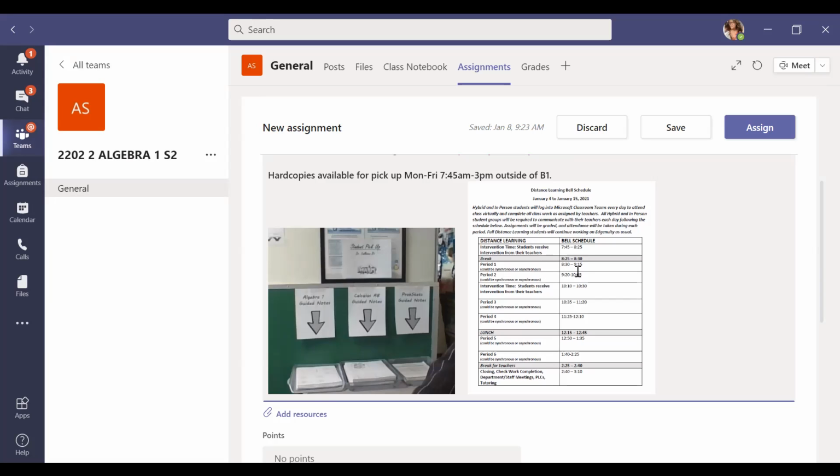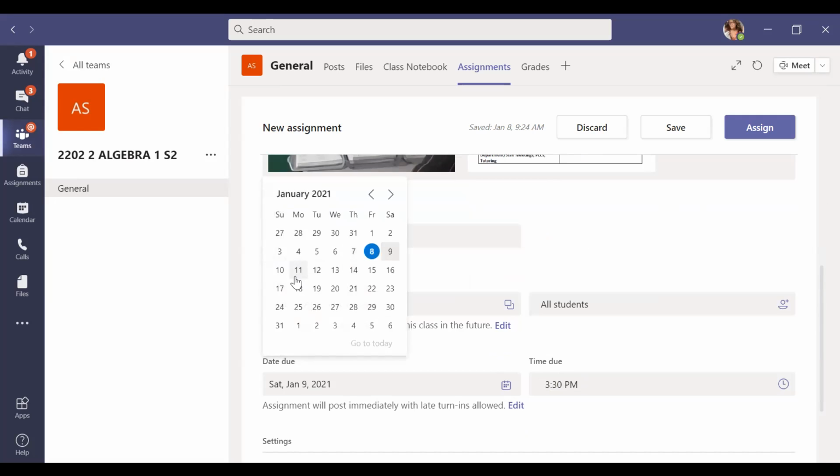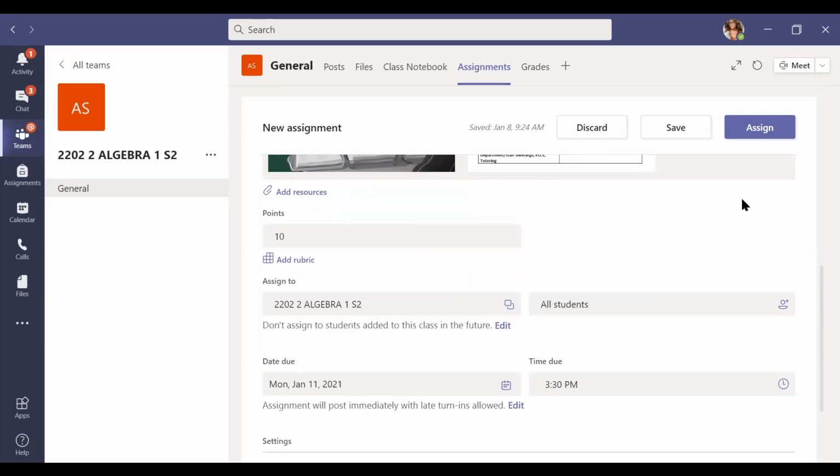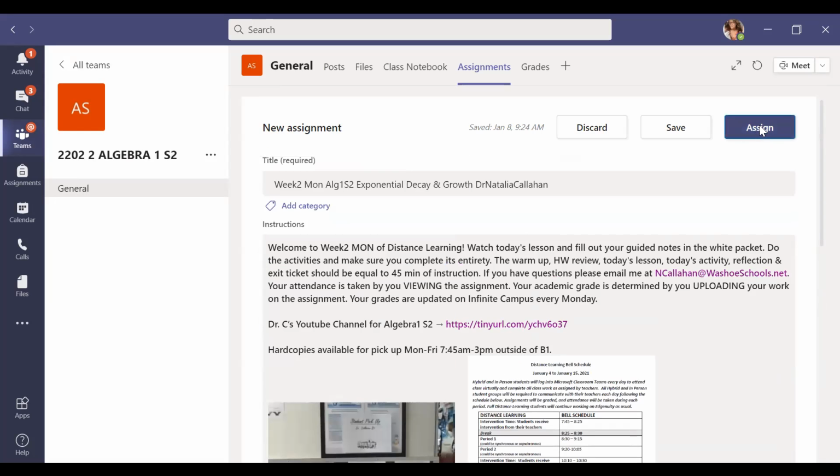Keep in mind that your schedule is from 8:30 till 9:15. You need to follow the schedule. And I do take attendance right at 3 p.m. So make sure you complete everything and upload that. And so with that said, I'm just putting 3:30 p.m. and it is due the day that it is assigned, and it is assigned for the 11th. Okay, so then I'm going to go ahead and click on assign.